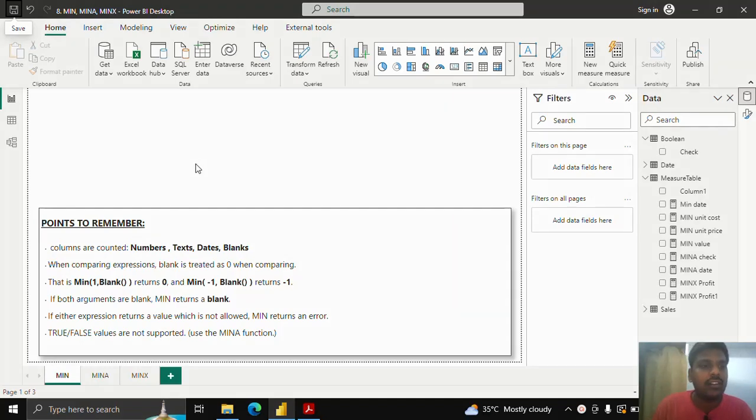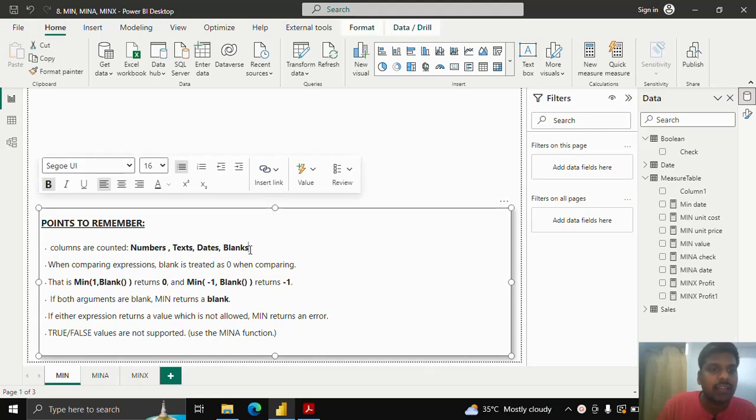Hello everyone. Today we shall discuss the MIN, MINA, and MINX functions. Here are a few points to remember about the minimum function, which is the MIN function. The columns which are counted are numbers, text, dates and blanks.